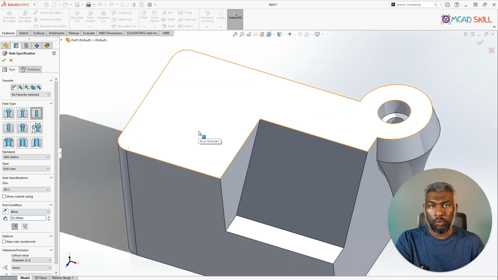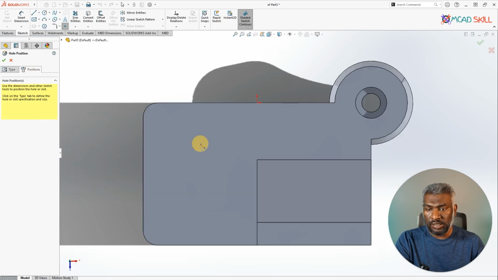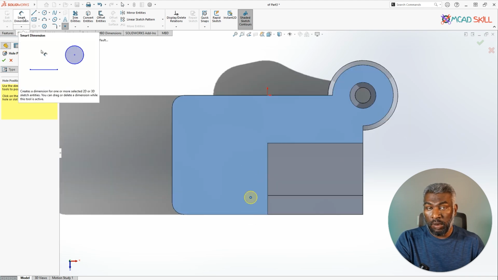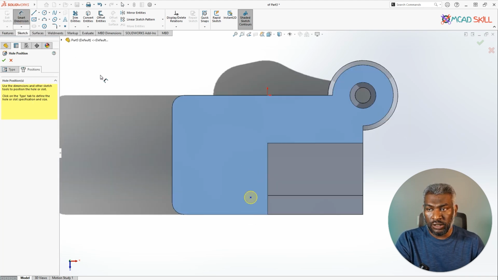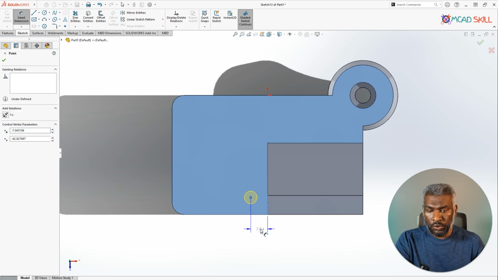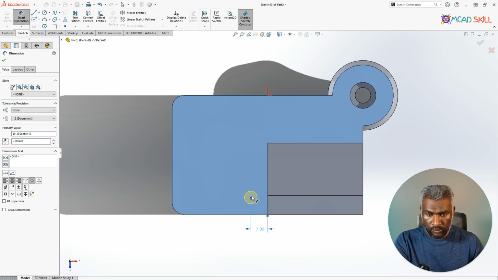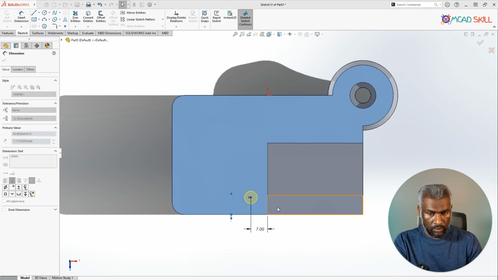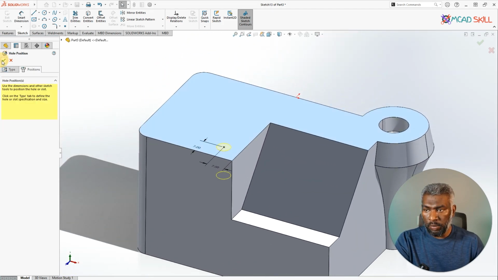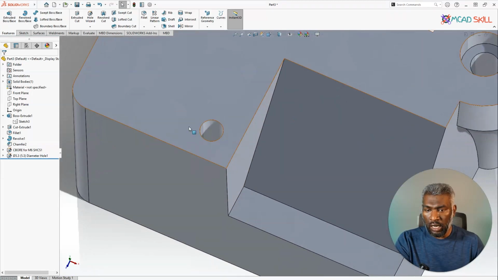Now we have to specify the position of this hole on this surface. Go inside the positions tab, then specify this plane. This is where I want to add my holes. Just simply select any point. Remember, you have the option to apply dimensions. If you notice, we are inside the sketch tab and we have the option to apply any sketch tool. So in this case, I'm going to apply a few dimensions. Now press OK. This is our first hole.